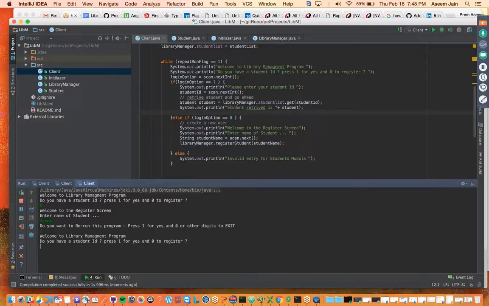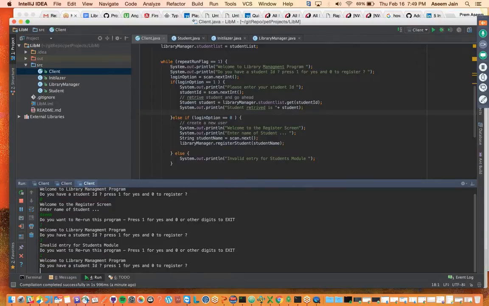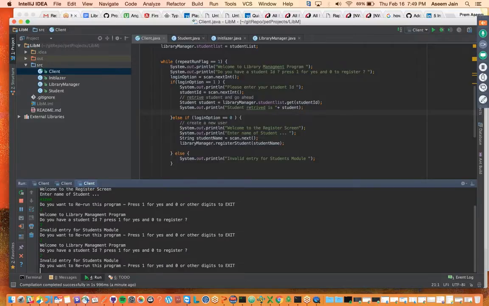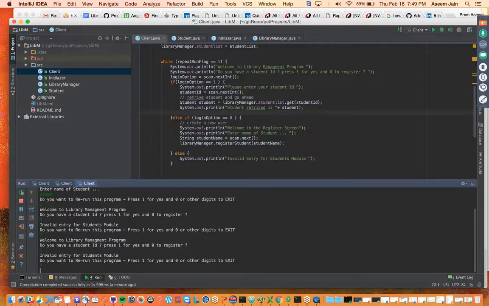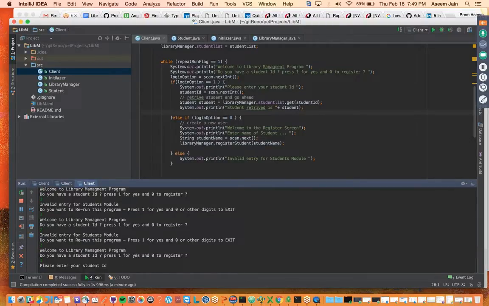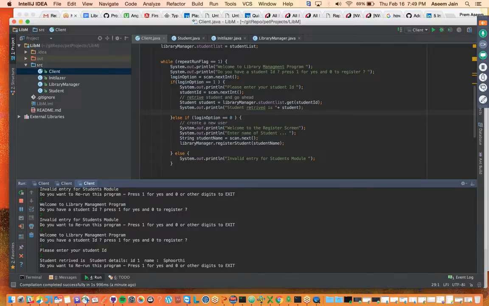Now here is a catch. I need to, let's say 3. Invalid entry. So let me press 1, 2. Invalid entry. Press 1, press 1. Okay. So I think let's try to debug. Okay, Spurti has been retrieved, student ID is 1 and name is Spurti.